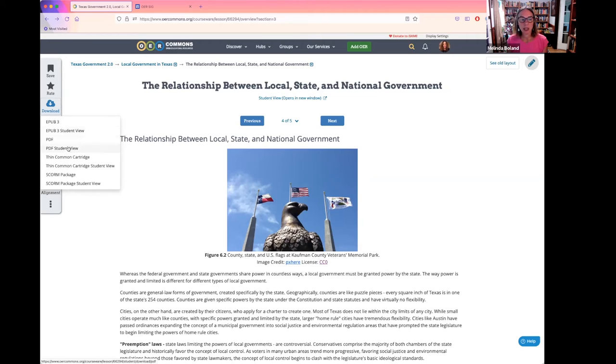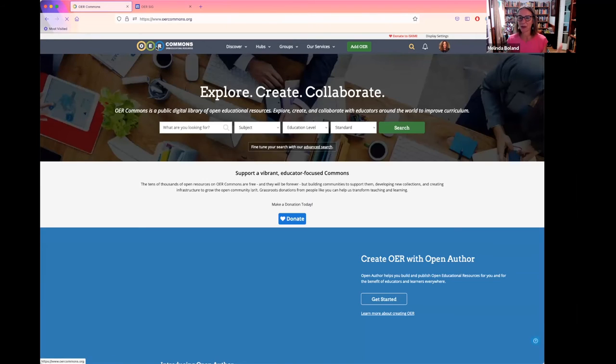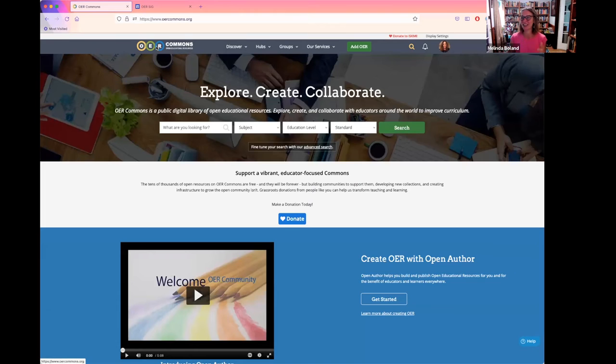We also have PDF downloads and then Thin Common Cartridge and SCORM. So those are the ones that you can download and then import into your learning management systems if you're not using an LTI integration. So again, get it where you need it. We're not trying to hold it. We want you to take it and go use it. Right. So that is the full feature set of OER Commons.